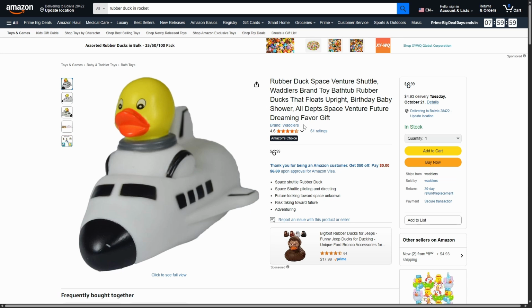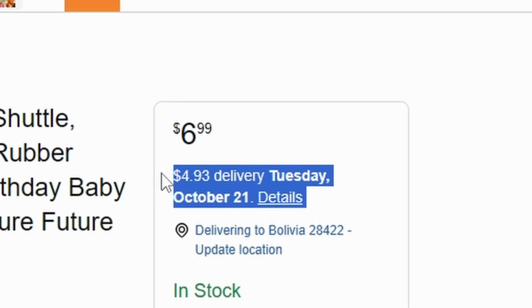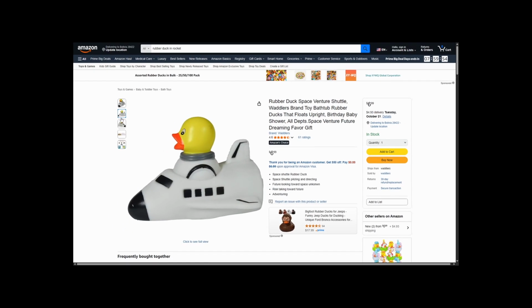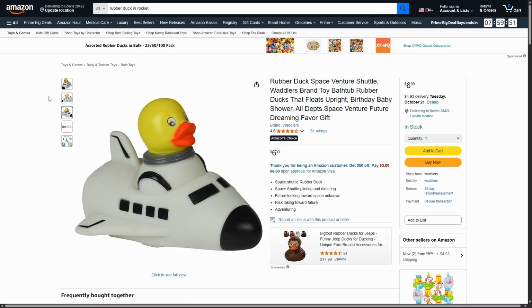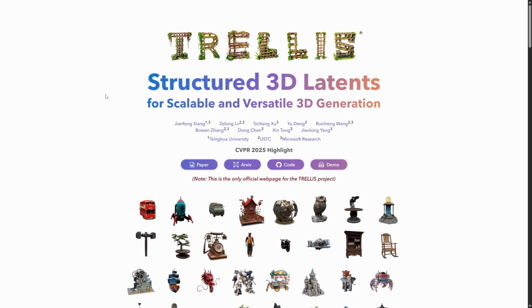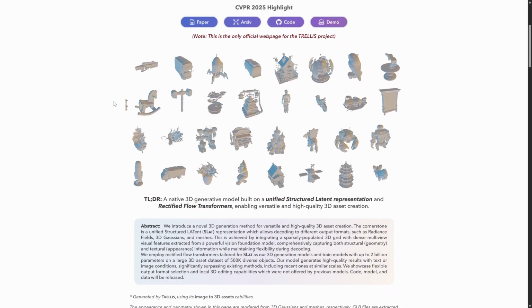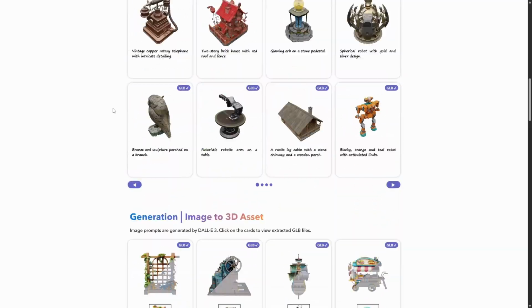Let's say you wanted to order this rubber duck, but when you did that, you realized the delivery date would be very far away. The problem with that is that you need this rubber duck for your robotics project. So what do you do? You plug in these 3 images from Amazon and put them into the structured 3D latents for scalable, versatile 3D generation software. This basically converts those 3 images into a 3D model of the duck with the textures included.